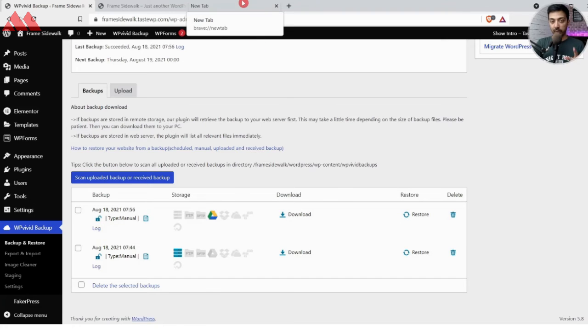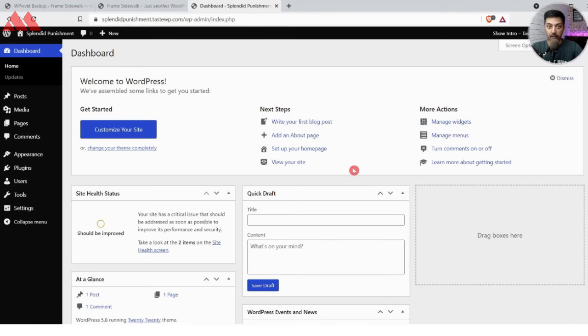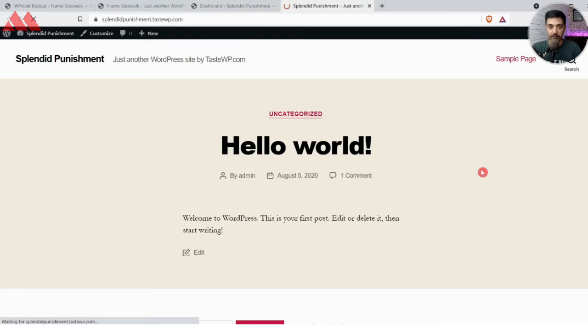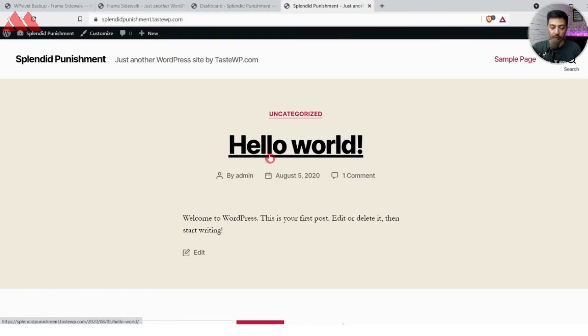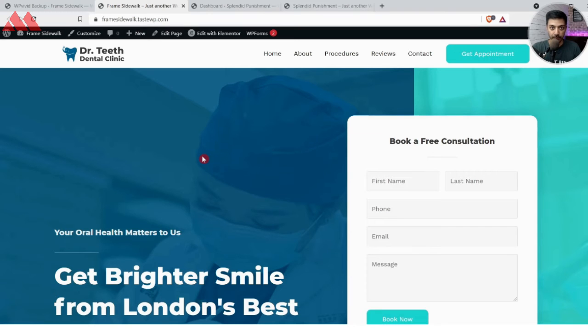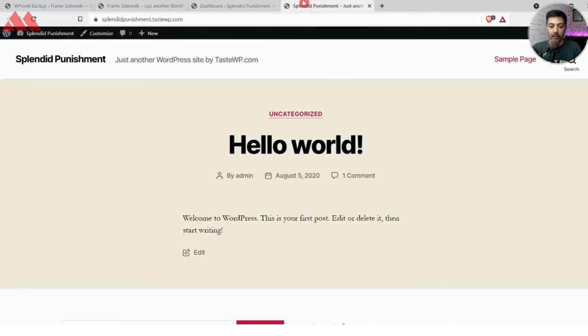So let's go ahead and create a fresh WordPress setup and see if we can restore this backup on a new WordPress website. So let's go ahead and try that. So here we are in a fresh copy of WordPress installation. And if we go in the front end, we can see that it's a fresh copy. Nothing is installed right now. And this is our website for which we have taken the backup and sent it to a Google Drive. So now we will restore this website on this new fresh copy of WordPress.